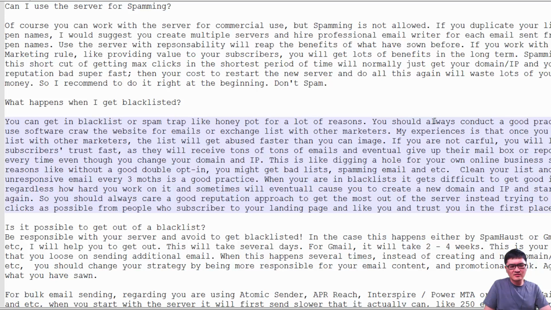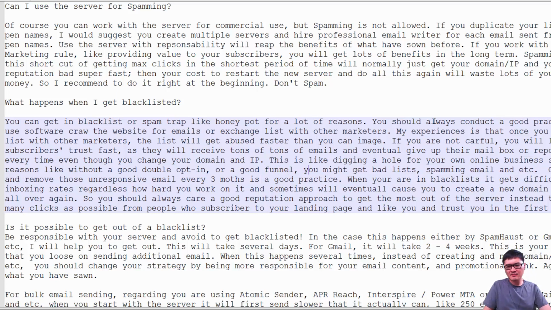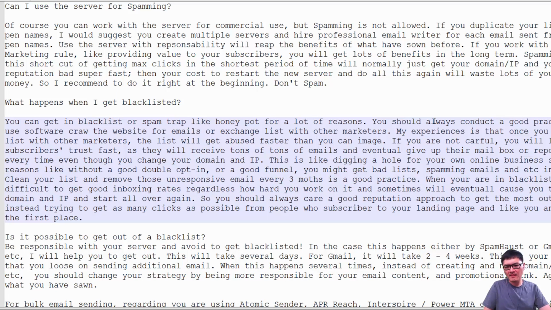Other reasons, like not having good double opt-in or a good funnel, might get you blacklisted, with spam emails or blocked emails in your list. So cleaning your list and removing unresponsive emails every 3 to 6 months is a good practice. When you are blacklisted, it gets difficult to get a good inbox rate.